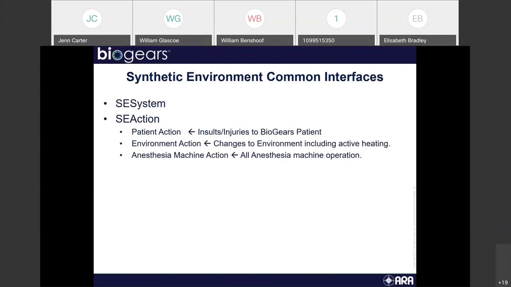Next thing I want to talk about is the synthetic environment is mostly composed of two large abstract interfaces. One is the SE system, which represents all of the representations of our internal organ structures and compartments, and the other is the SE action, which represents any insult, injury, or intervention that you can do to a patient.